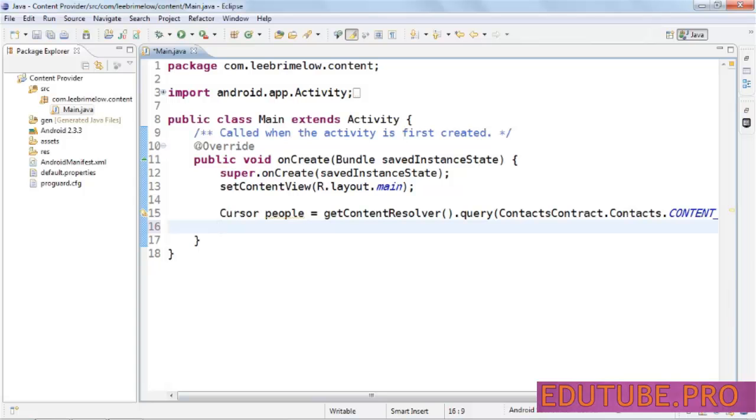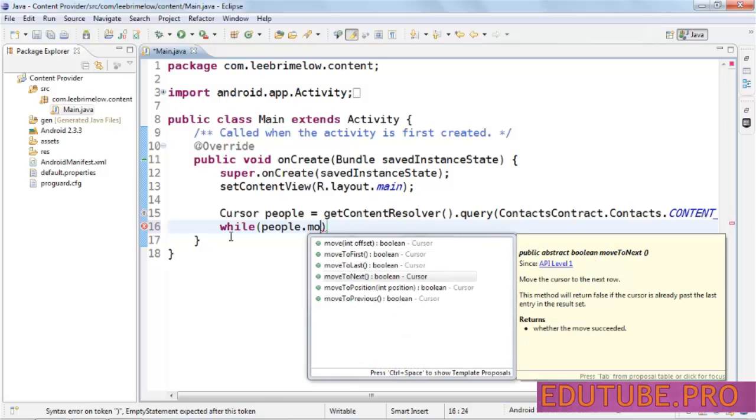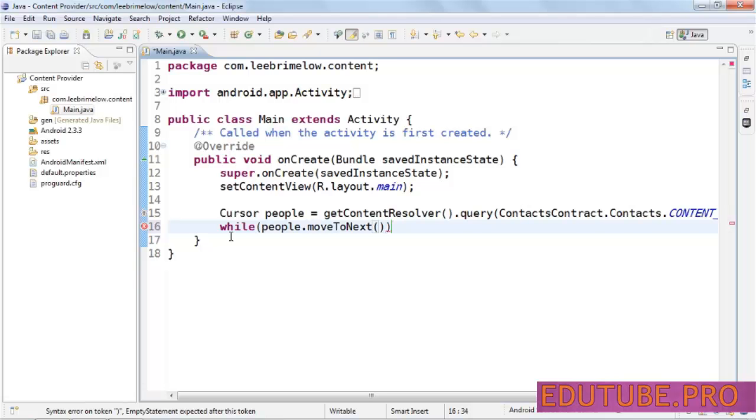Now, to iterate over the data that comes back into this cursor, we're going to use a while loop. So I'm going to say while people, and then we're going to call the moveToNext method, and that returns a Boolean. So as long as there's another record to iterate through, we're going to keep going through this while loop. Now, inside of this while loop, we can actually get at the data that we want, which is the actual contact name.